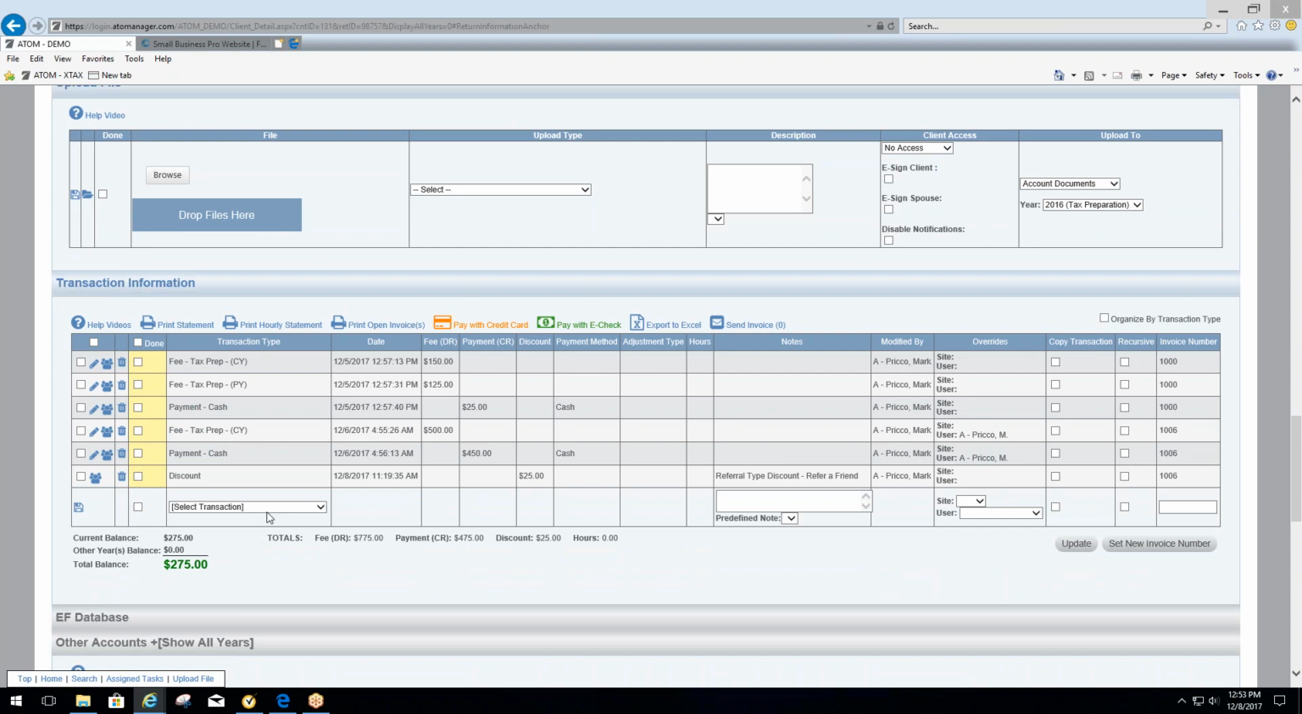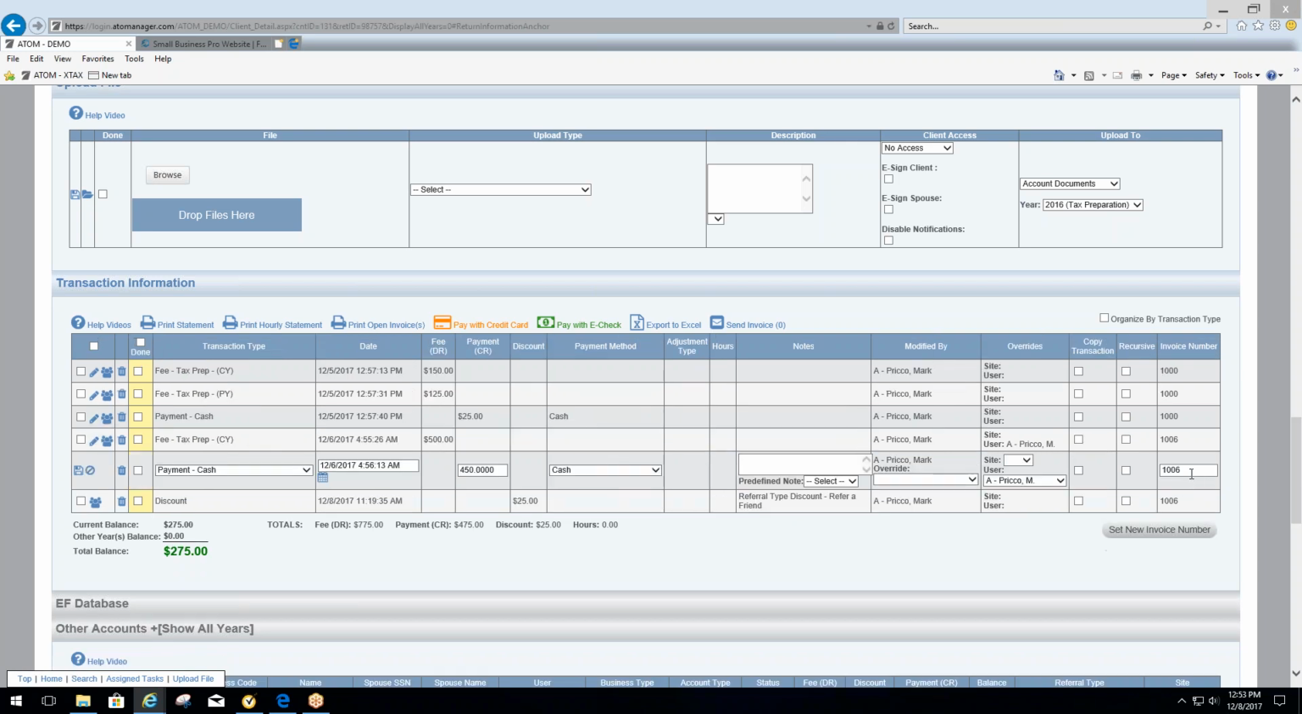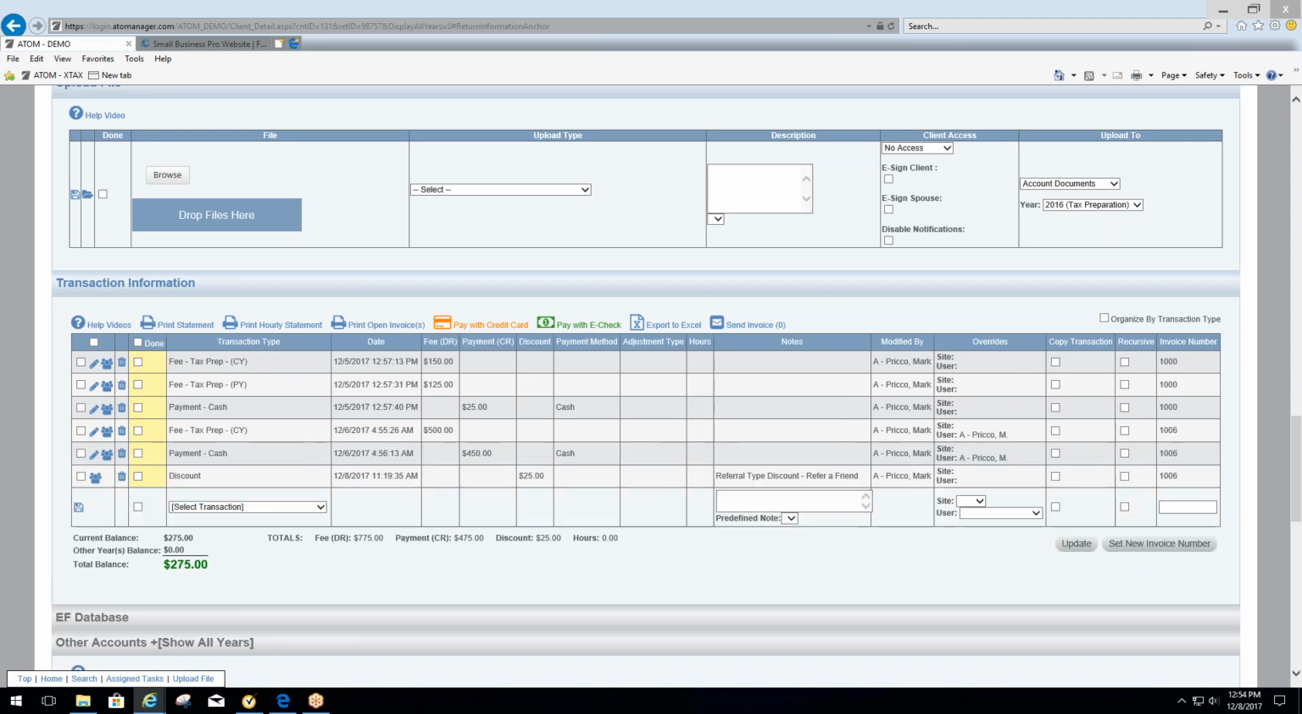And a new feature we added, which I think works really well, is that now you can create invoice numbers if you're using Atom for billing purposes. So over here in the right-hand column, this is where we're going to track the invoice number. You could either put it in manually by selecting the edit pencil, and the field will open and you can enter it in. Or right down here where it says set new invoice number, you can check once you create it. So let me go ahead and create one.